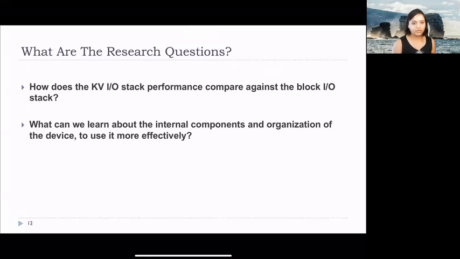The second research question that we'll talk about is: what can we learn about the internal components and organization of the device to use it more efficiently? Particularly in this case study, we are discussing KV SSDs, but you can gather the knowledge and apply it to any device out there. Who knows, maybe you would invent a new storage device of the future.